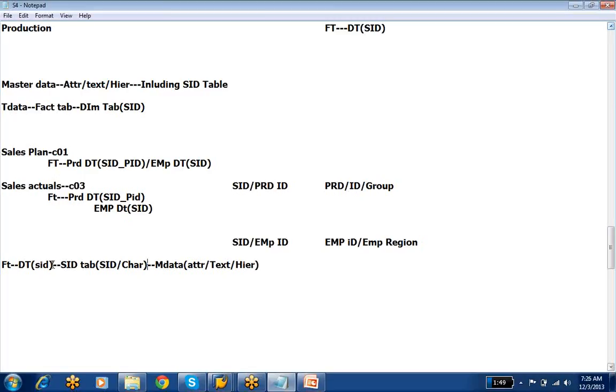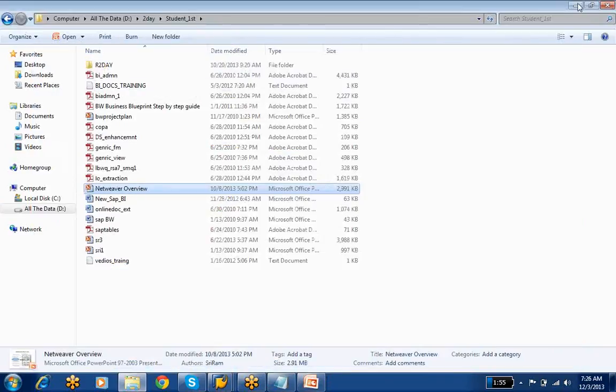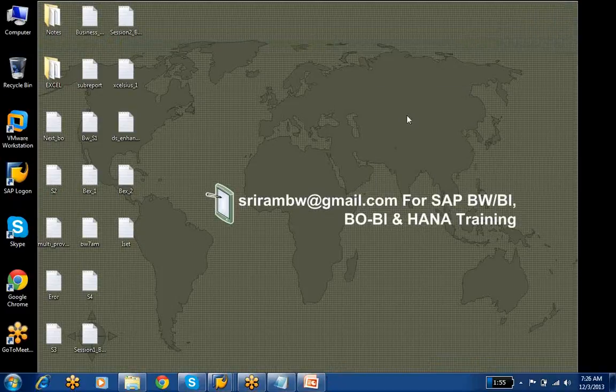So this is your transaction data, and this is your master data. Master data is loaded to attribute, text, and hierarchy, including the SID table. Transaction data is loaded to the fact table and dimension. If you're having any kind of confusion, just go through that once again. I'll take up those questions tomorrow.